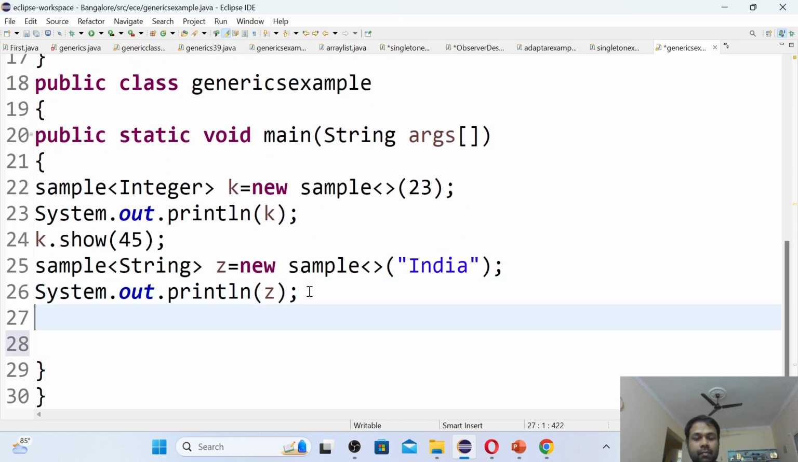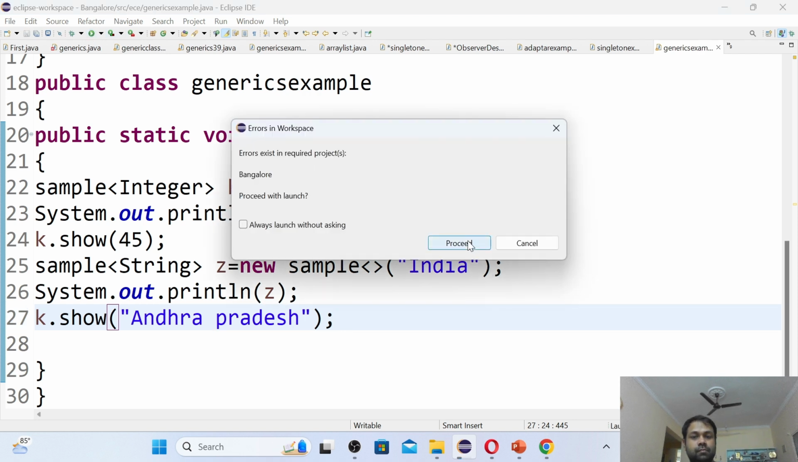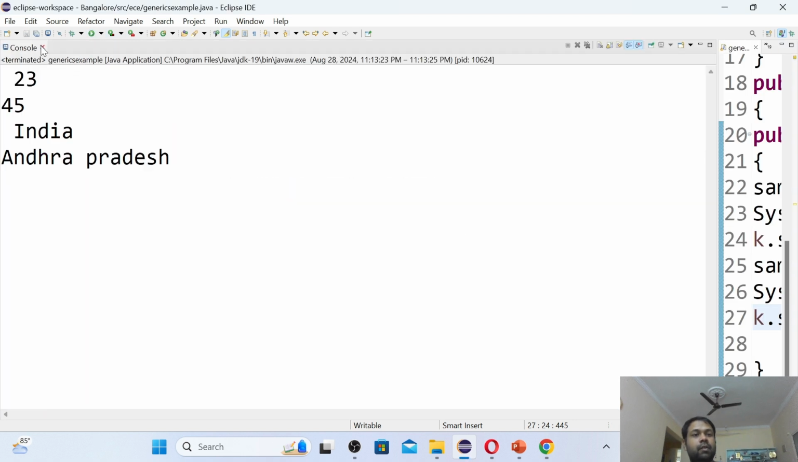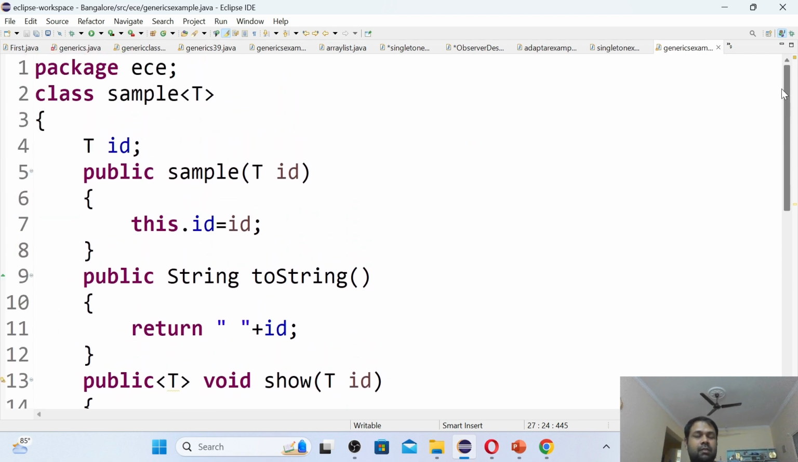And the same for the show method. This time I am calling the k.show method and sending Andhra Pradesh. This time I am able to send a string to that particular method show. We got it. This is about the generic class and generic method.